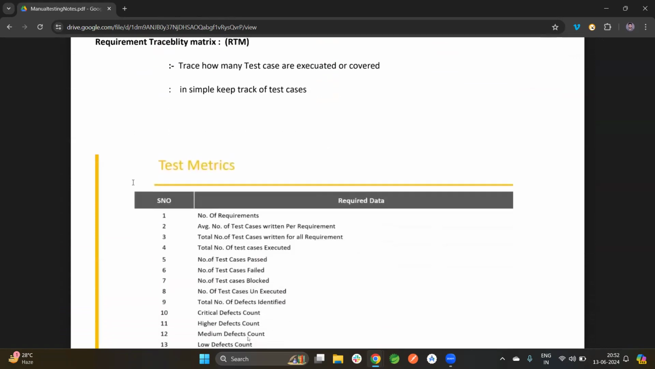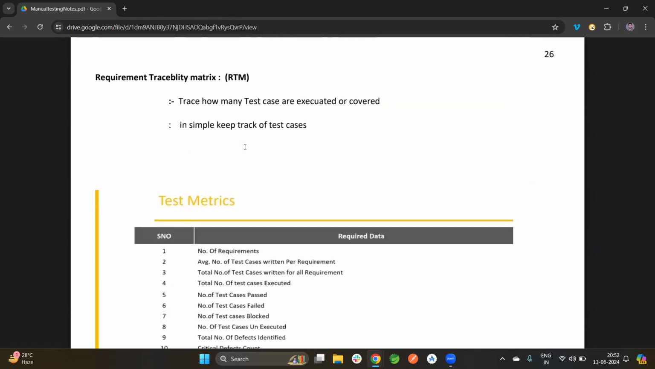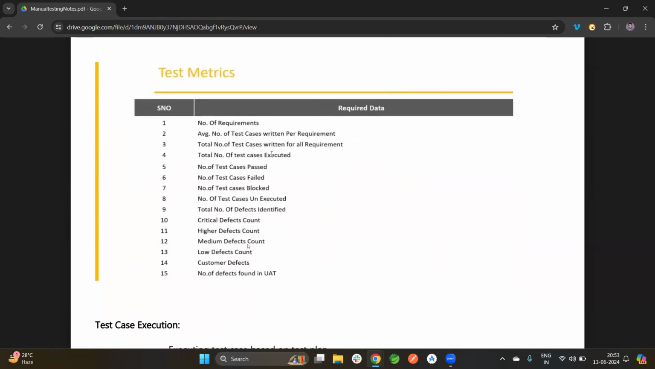Requirement traceability matrix, RTM. Trace how many test cases are executed or covered, and simply keep track of test cases. Test metrics: number of requirements, average number of test cases written per requirement, total number of requirements, total number of test cases required for all requirements.